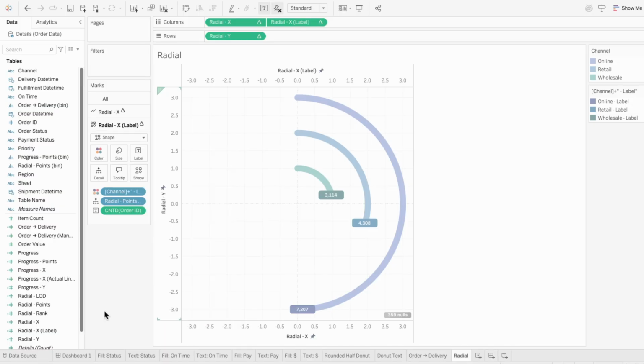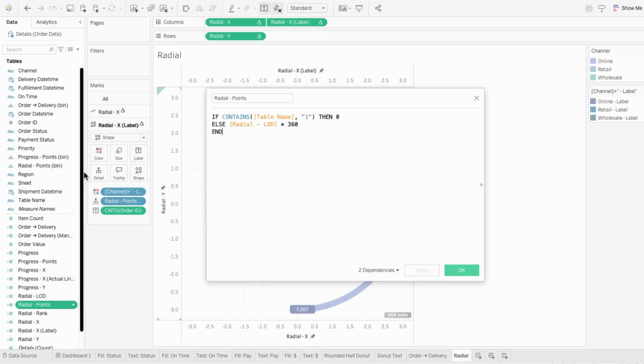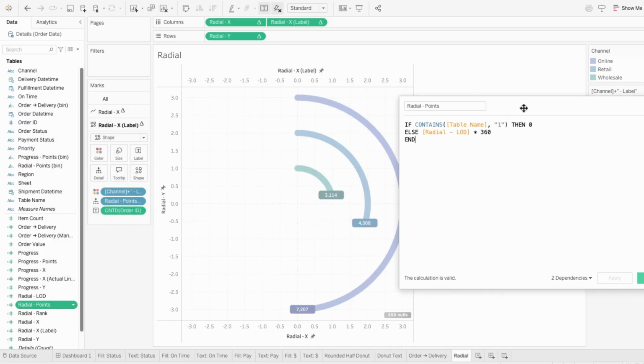Now originally when I created the points formula, I used 360, because that's how many degrees are in a circle. So this purple ring is about 50%, and that's why it reaches halfway around the circle. But if I want to make the rings longer while still keeping them proportional, instead of multiplying by 360, I'll increase that number to stretch the rings out.